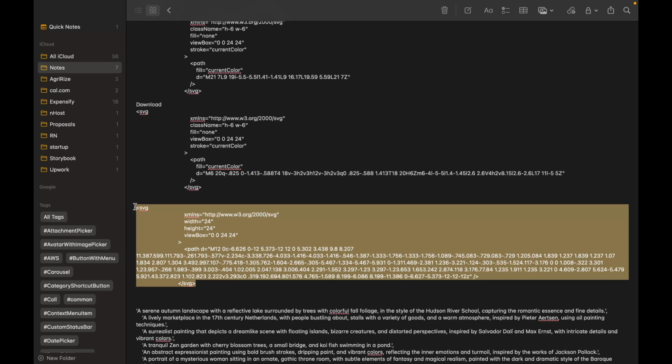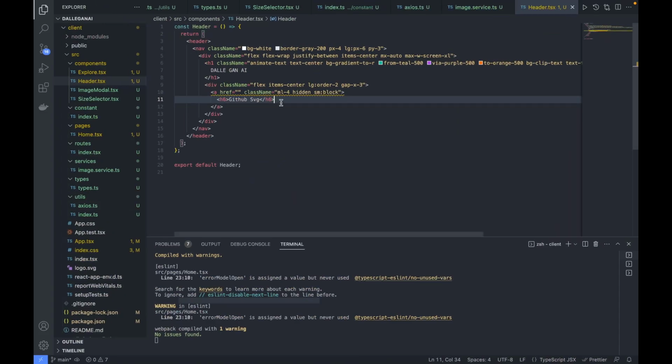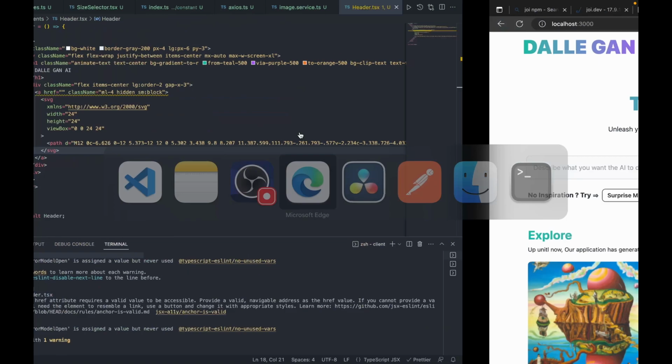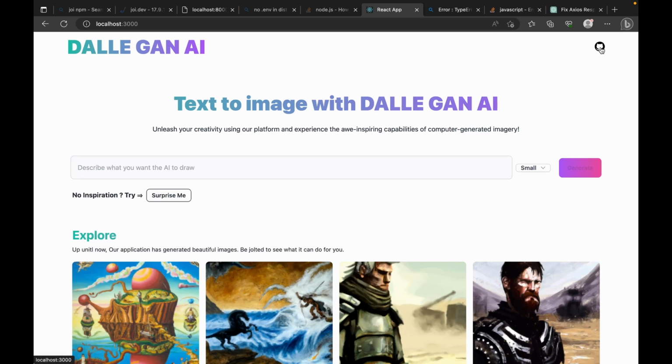So let me use this SVG instead of this header text. Okay, so now if we go to the output, yep, the GitHub icon is fine. So now let's look into the size selector.